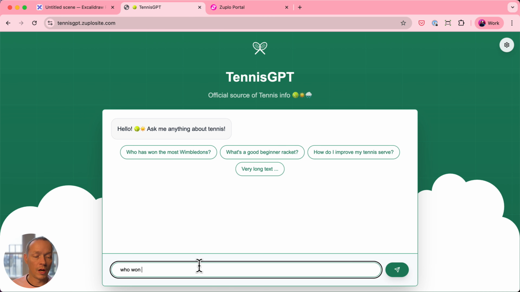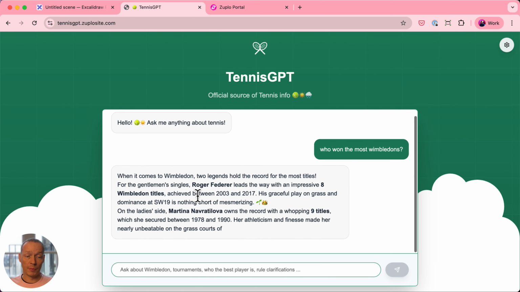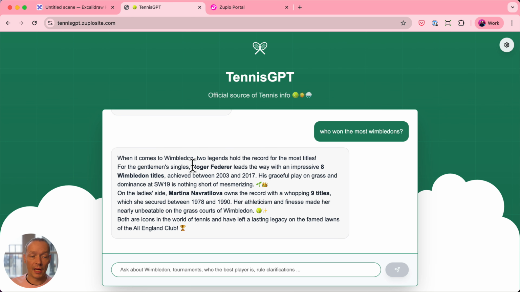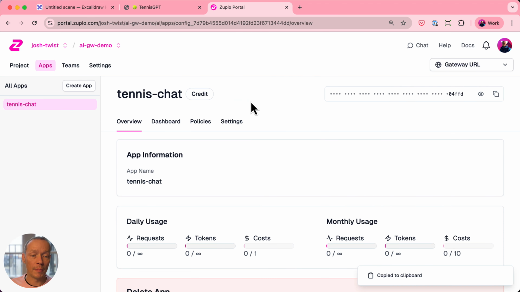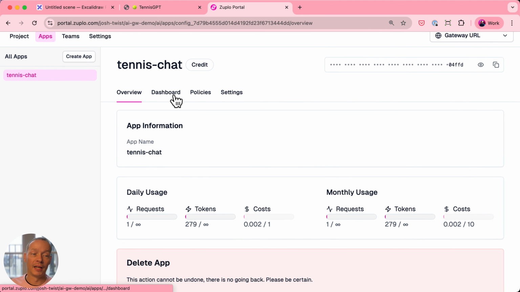So, who won the most Wimbledons? We see the response streaming in. We support streaming, and Roger Federer and Martina Navratilova are the male and female players who won the most Wimbledons respectively. So that's pretty cool. If we pop back here as well, you should see, there we go. We got one request in. We used 279 tokens. You can see the data coming in here for real.